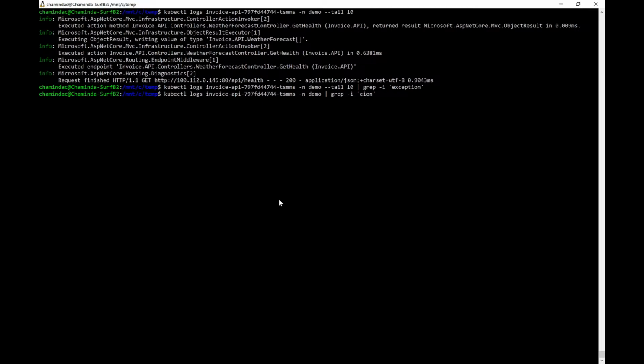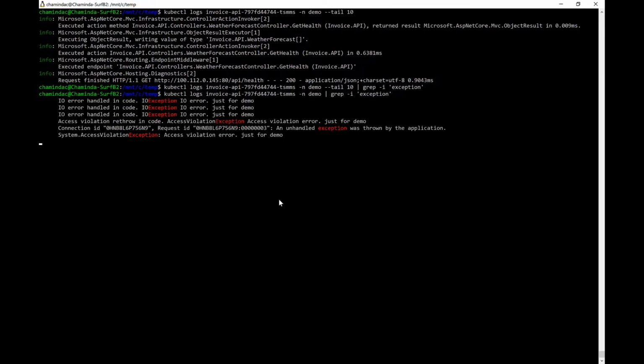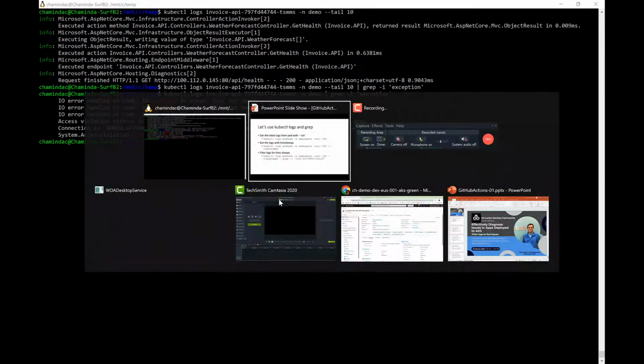So maybe let's try this again without that filter. Okay, as you can see, in this particular API I have had an IO exception, which is handled in the code, and then there's an unhandled exception as well. And I want to know when this has occurred. So let's switch back to the slide and look at other options.